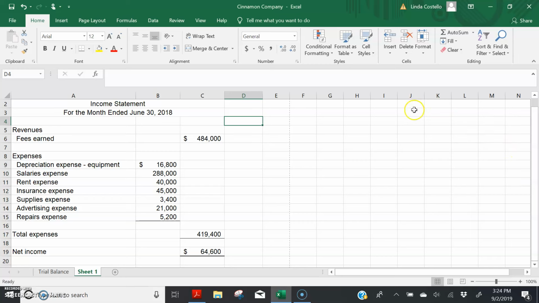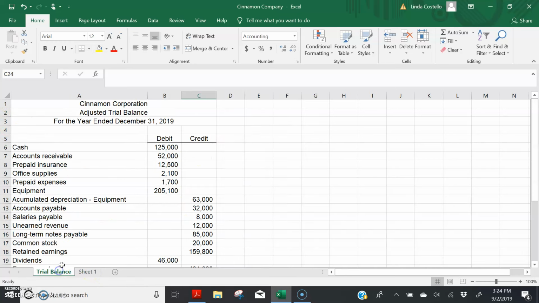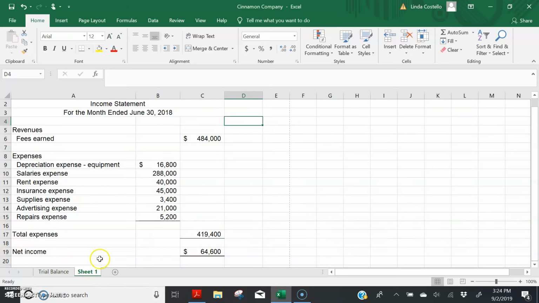Now, a couple more things to talk about. First of all, sheet 1 is not very descriptive of what's on this page. We have the trial balance page, and then we have sheet 1. What this is, is the income statement. So I'm going to get my cursor down and hover over sheet 1, and I'm going to double click on that until sheet 1 is in a dark shaded area. And that will allow me then to change the title of that tab to Income Statement.